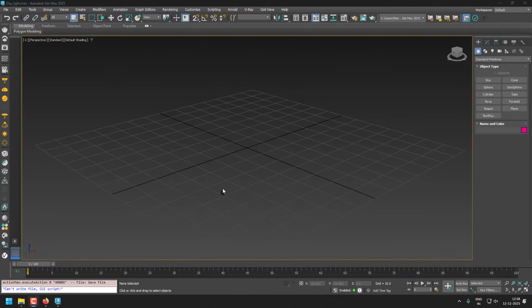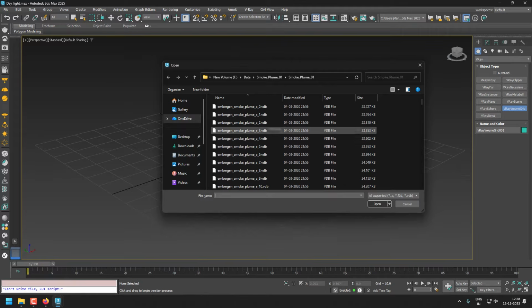Inside Command Panel, select Create, and then inside Geometry, select VRay, then VRayVolumeGrid. Or you can select it from VRay toolbar. Click inside Viewport. You will see selection windows. You can choose any VDB files.